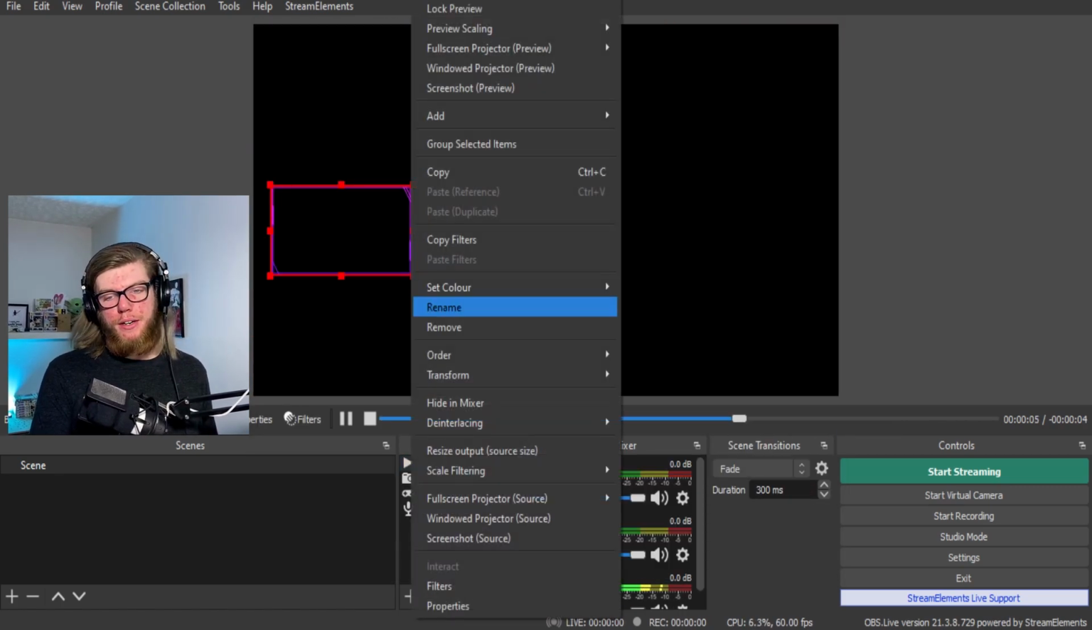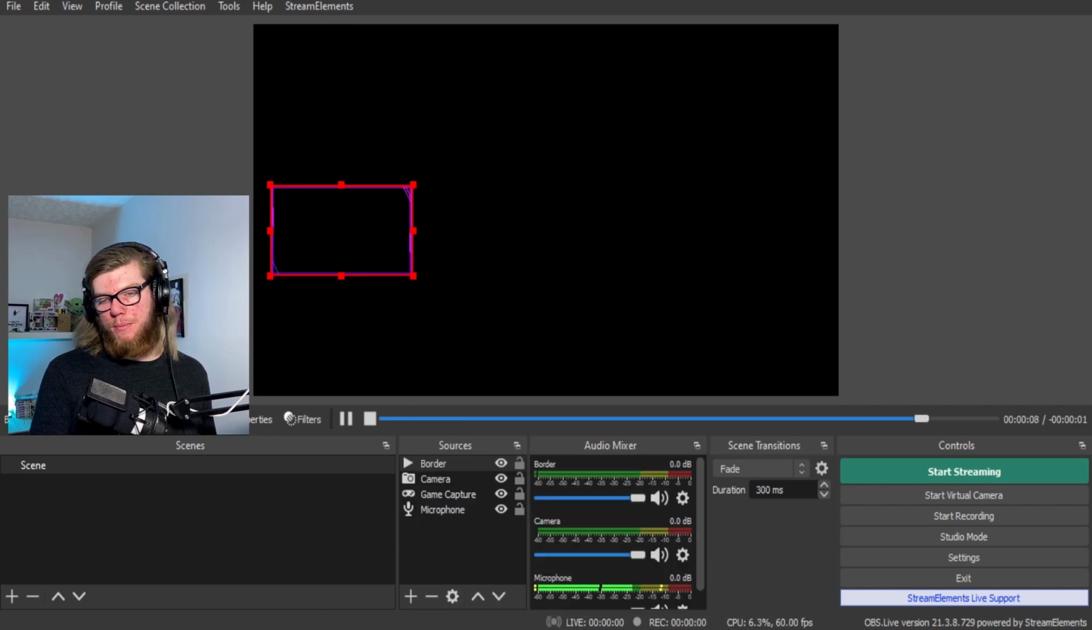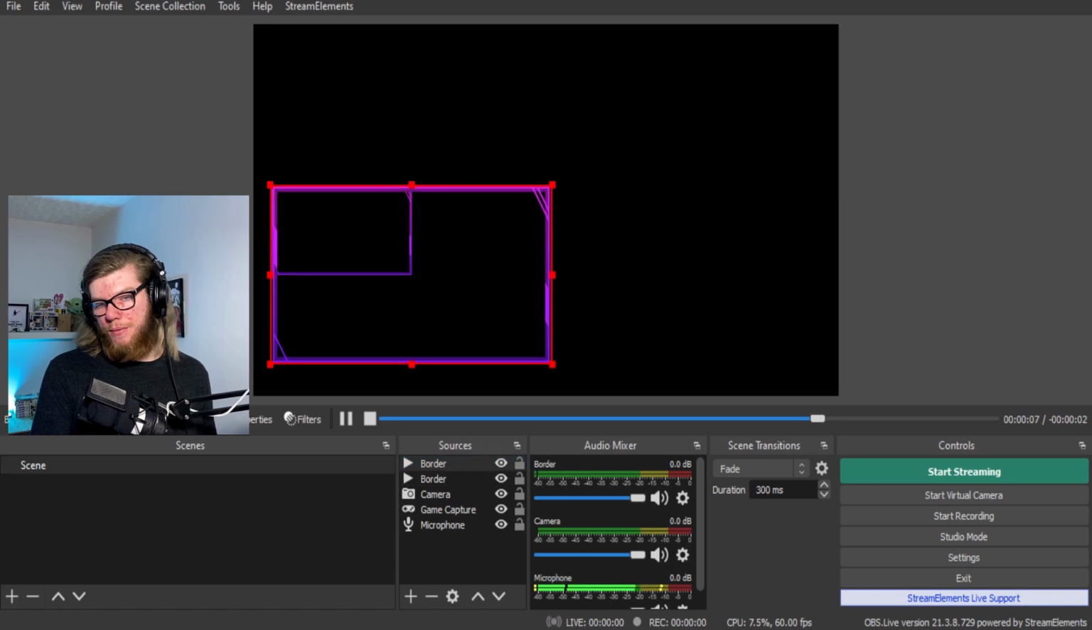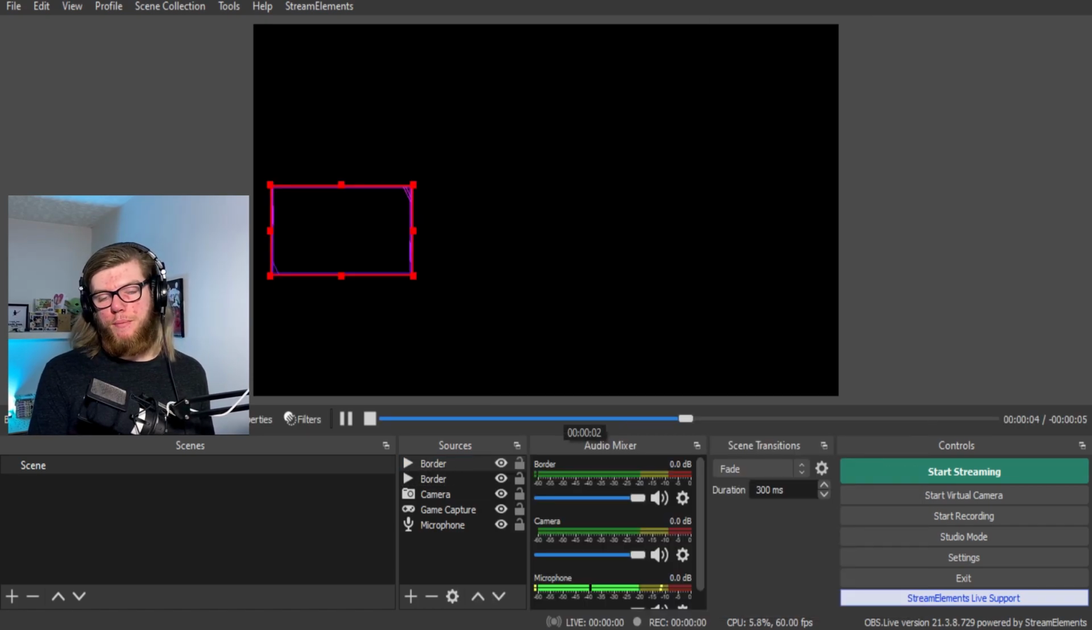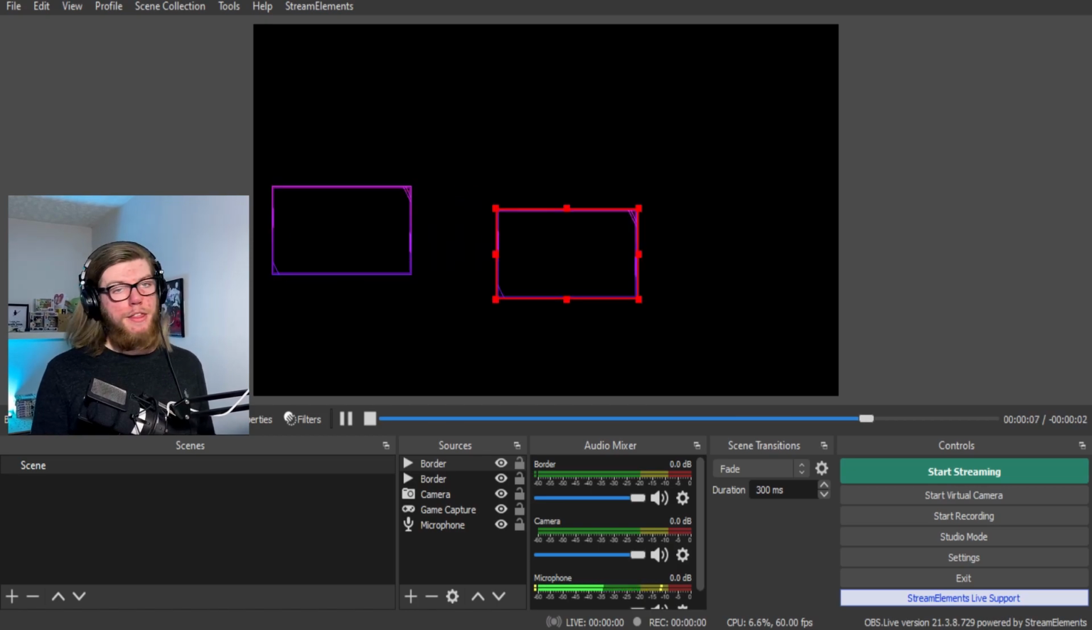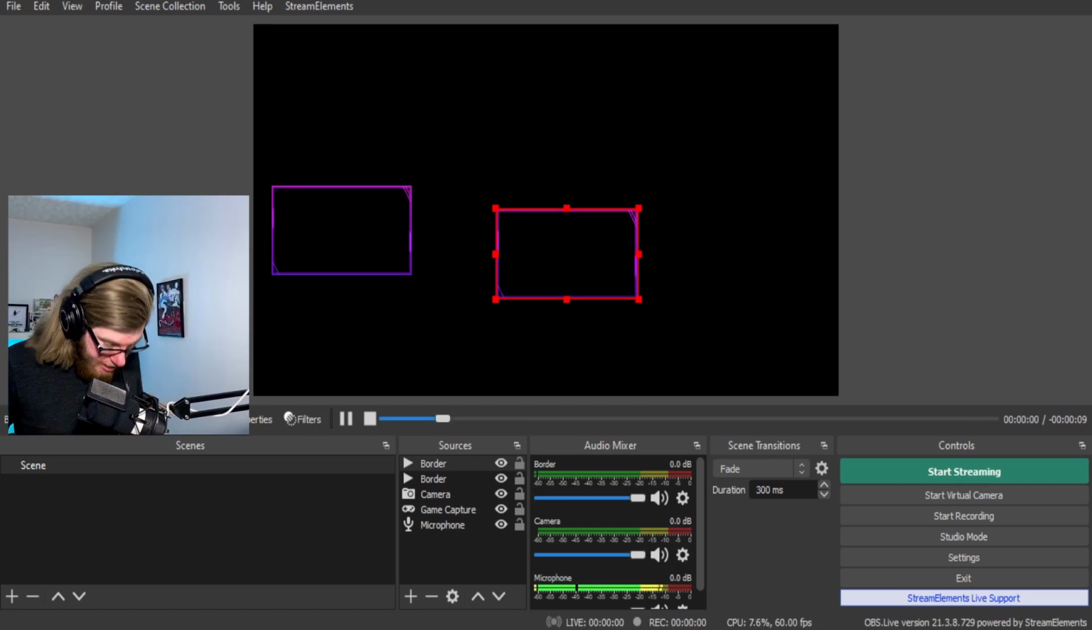What you do is go here, go to transform, copy transform, and then you can go click the camera. So say this was the camera here. So here we have two borders. The second one's the camera. What you do is you go to transform and go paste transform. And see, it goes to the exact same size. That will save you a shit ton of time.